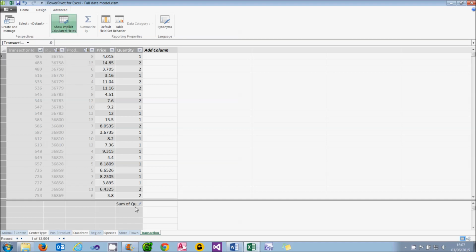Not necessarily in the right place. This one happens to be at the bottom of the column to which it applies. And when I click on that, you can see it has a name, sum of quantity, and an expression giving the sum of the transaction quantity.